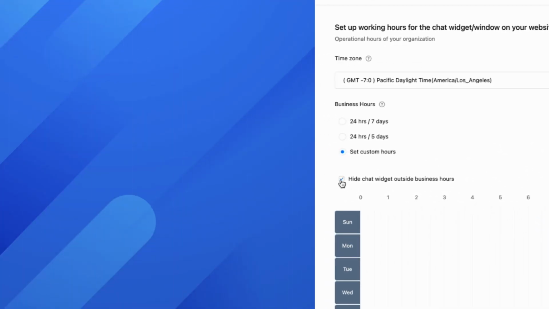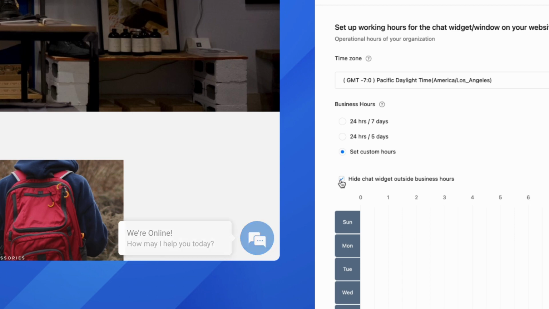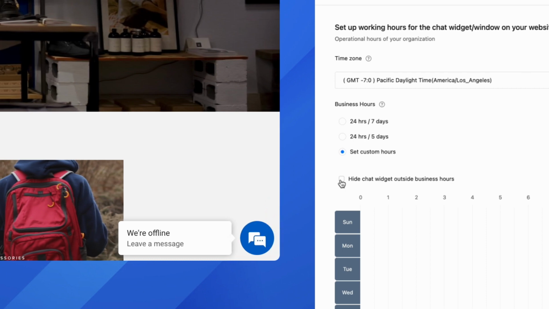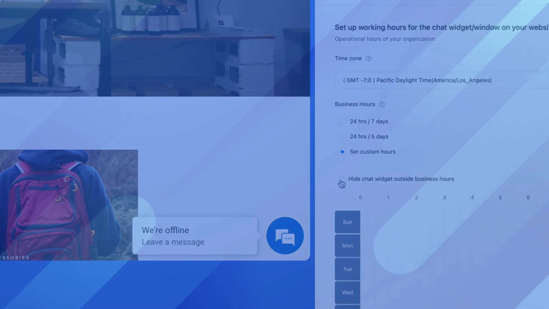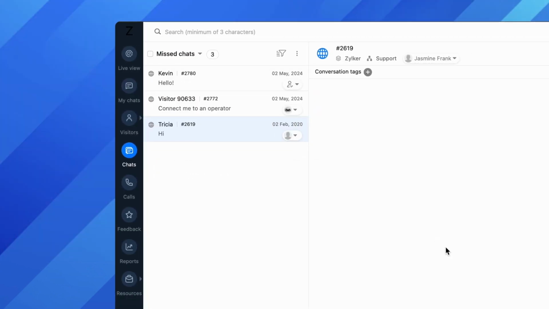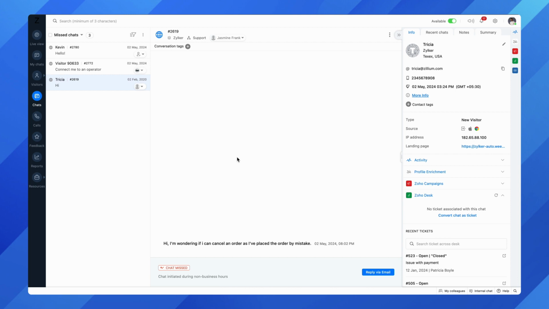Enabling this option will hide the chat widget outside of business hours on your website. If this is disabled, the chat widget will be visible on your website outside of business hours, but it will be offline. That is, the chats will go directly to the missed chats section without being assigned to any operators. That's all about business hours on SalesIQ.